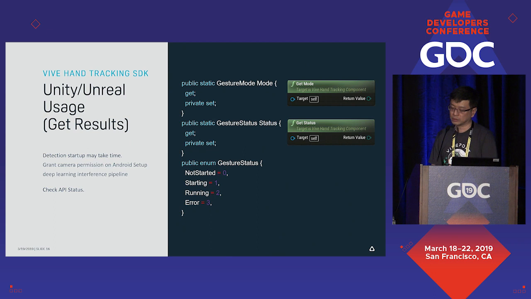We also provide a quick state check API for Unity and Unreal to infer the state of the detection. There are four states available: not started, starting, running, or error occurred. Except for the running state, the hand result is always empty.